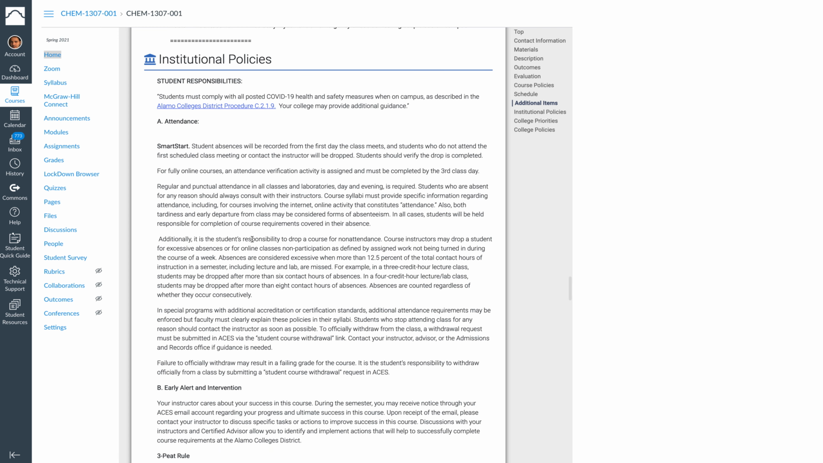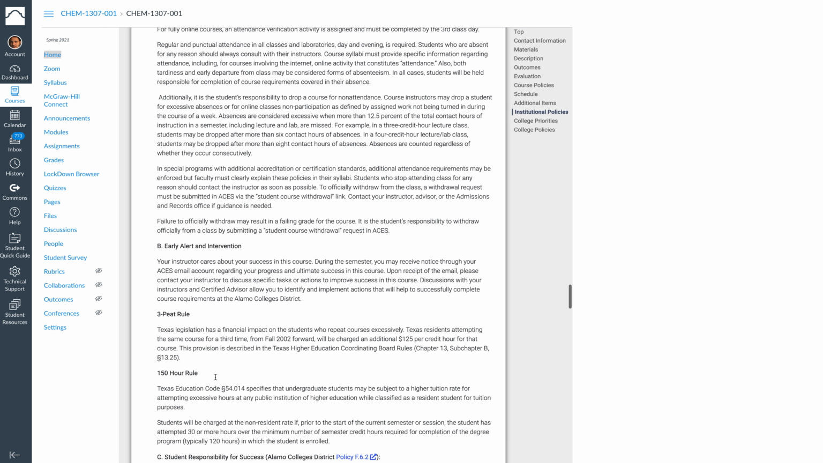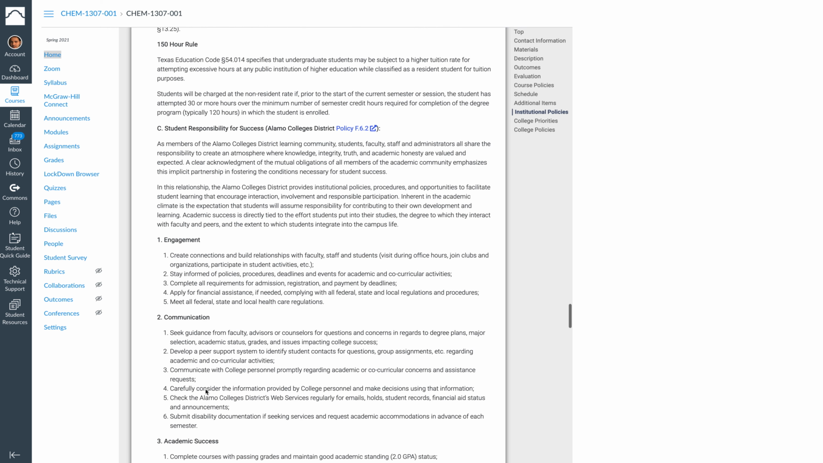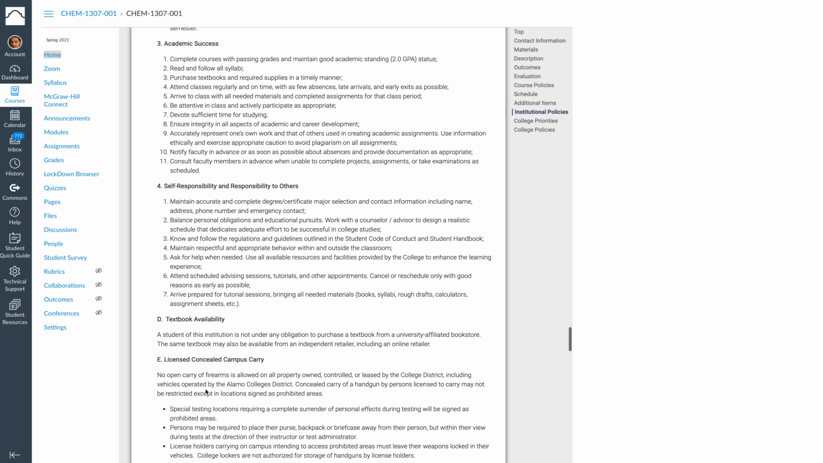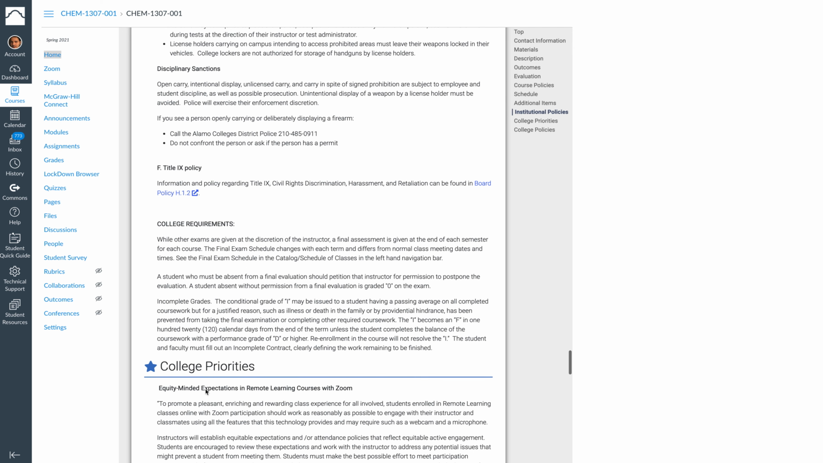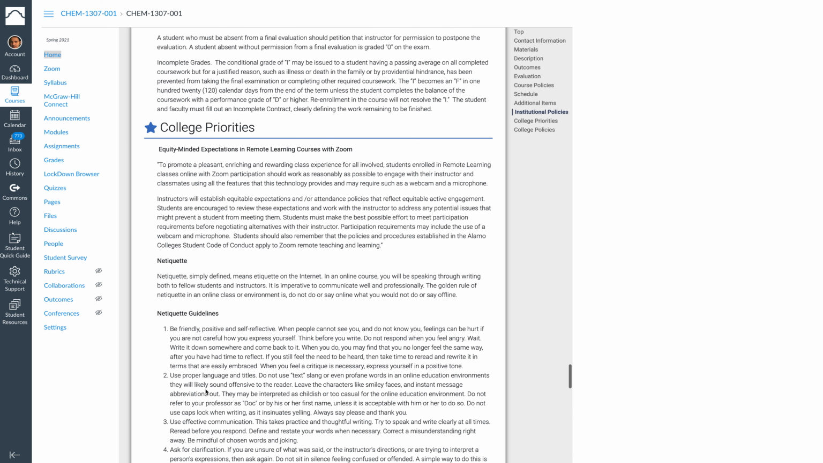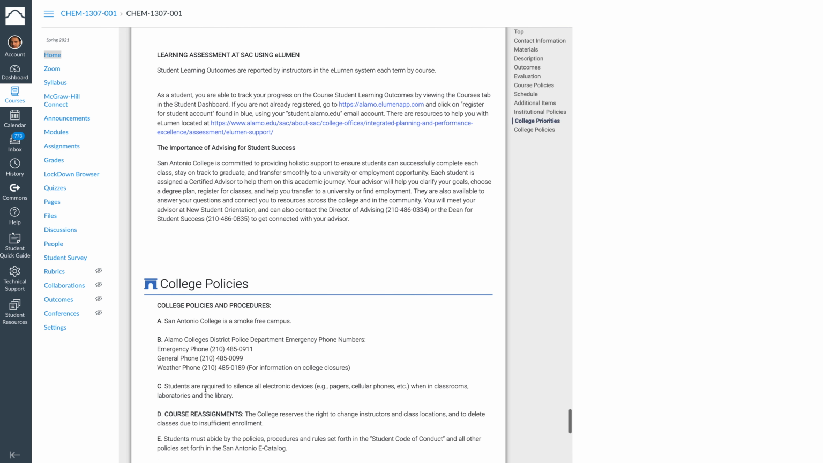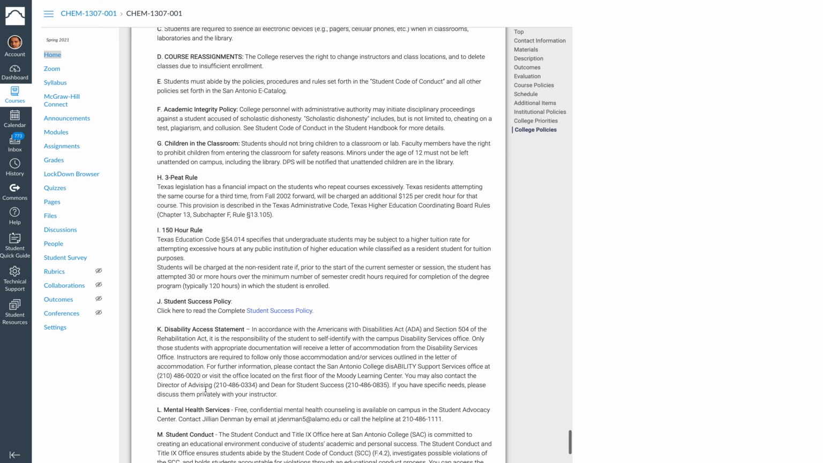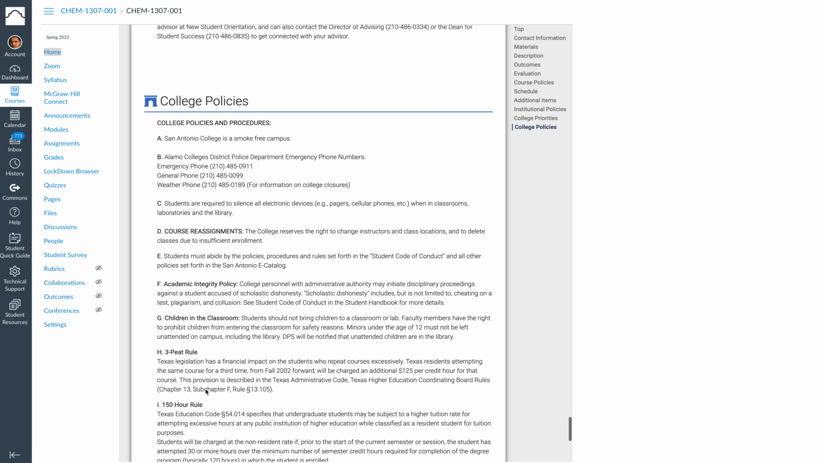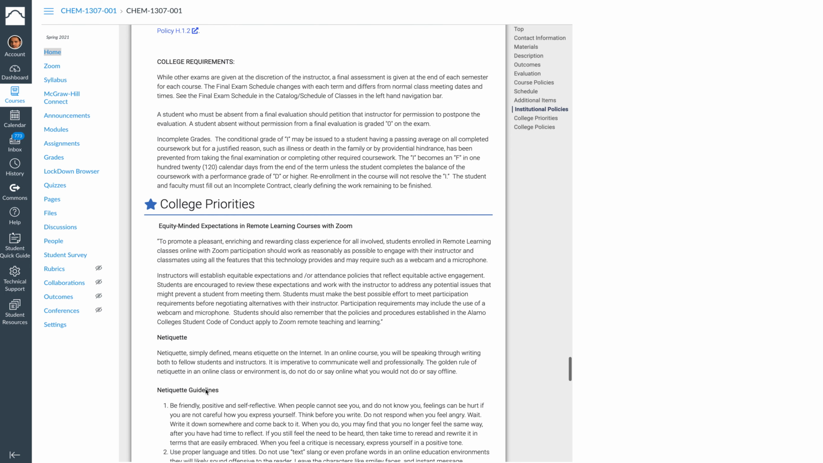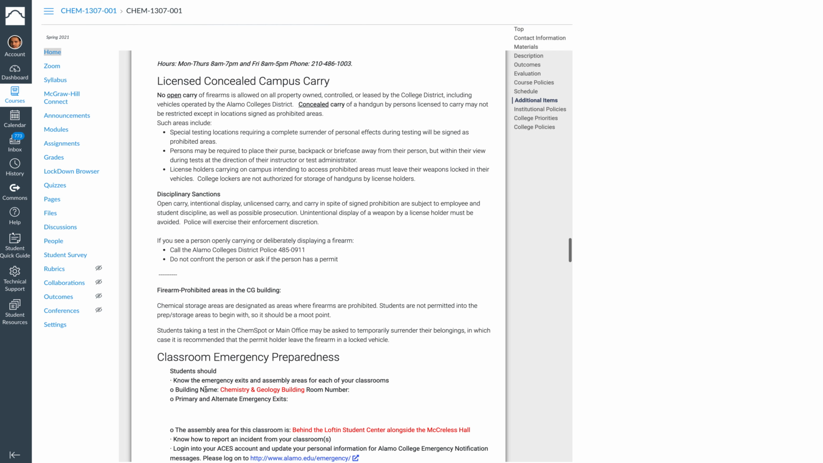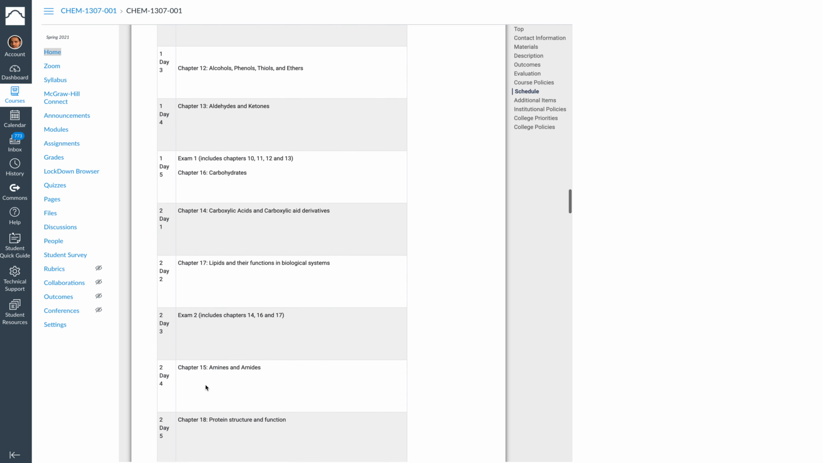Right, a few more details here. Institutional policies concerning attendance and other aspects of your registration are found here. Okay, all right, so basically all this pertains to our institution and college priorities, and everything particularly applicable just to our course has been stated by me as we went through the syllabus.